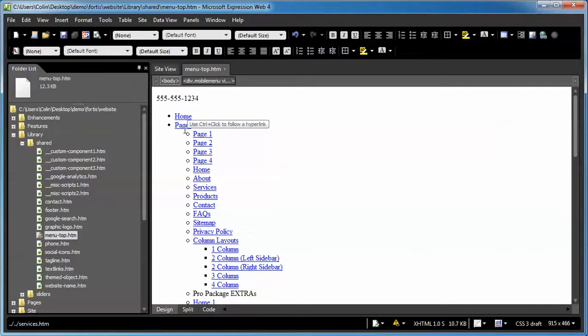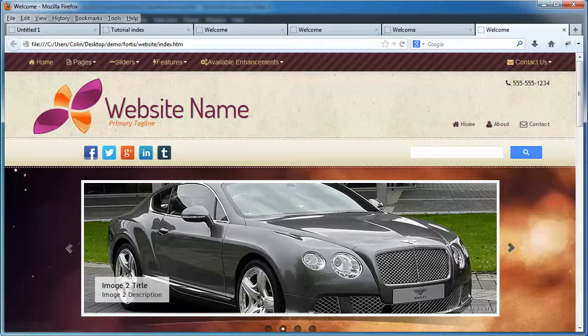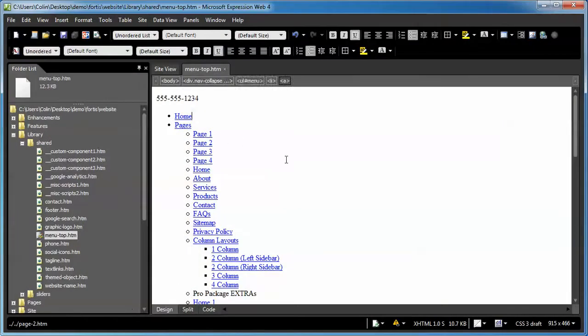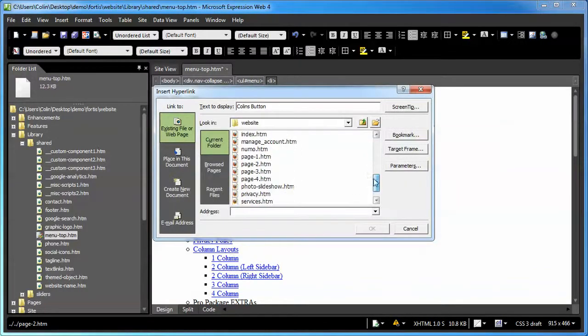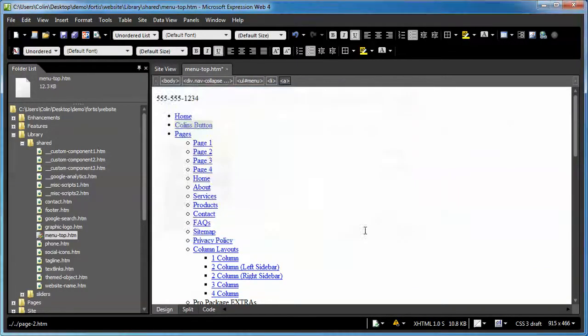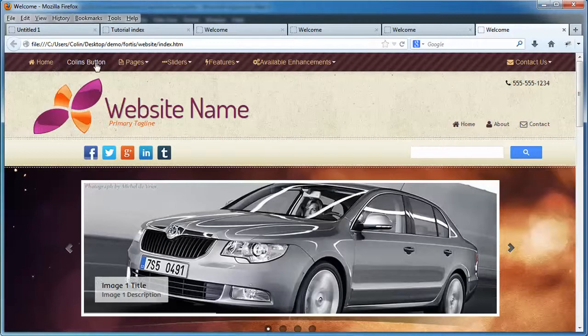Now adding a button, let's talk about that. If we wanted to put a button between the home and the pages button, let's just refer back to our example. If we want to put something between these two here, we'd put the cursor at the end of the word home, hit enter on the keyboard, type in Collins button, just like so. Then I'd select the text, right click, hyperlink, find the page that I want to link to, click OK, and save. If I go back to our example and refresh, there's Collins button right there.